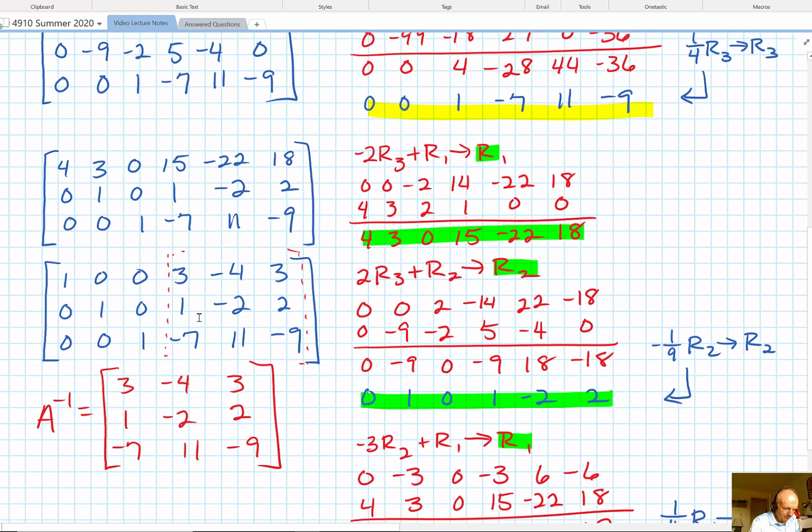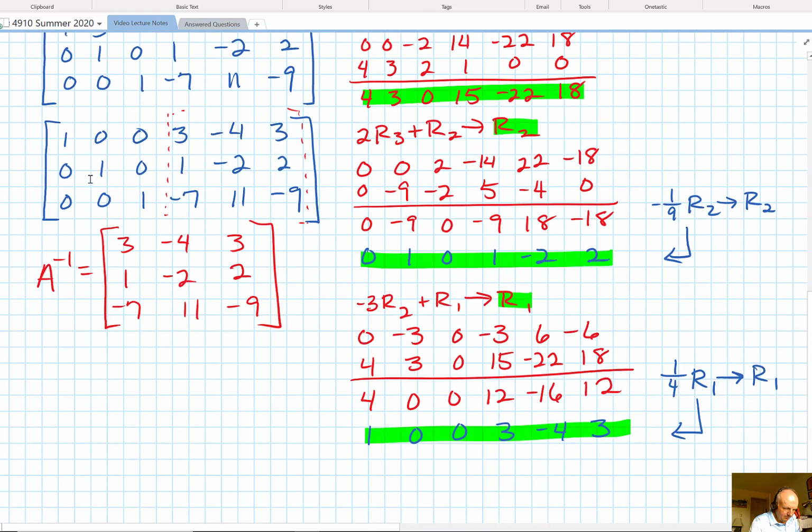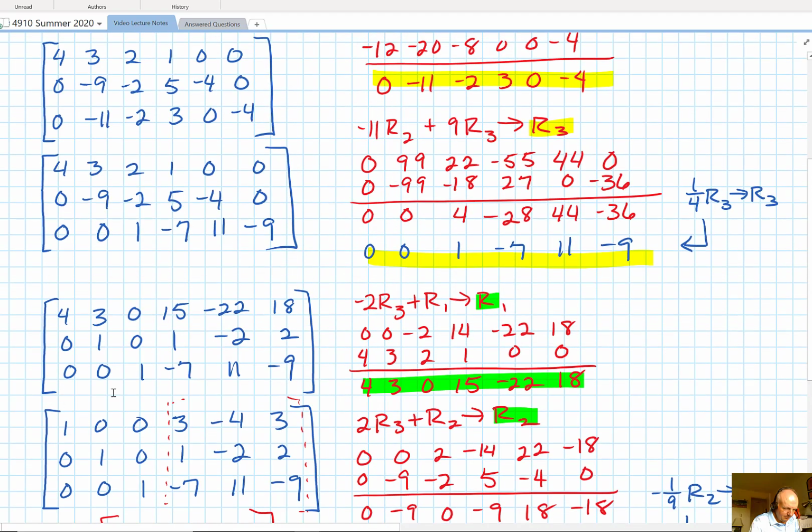And it will result in this matrix down here, which then I can just read the inverse off of. Okay. Now, that being said, with both of these calculators, you can find the inverse directly, and I will show you how to do that right now. It's the same process, but the calculator doesn't show all this left-hand side.